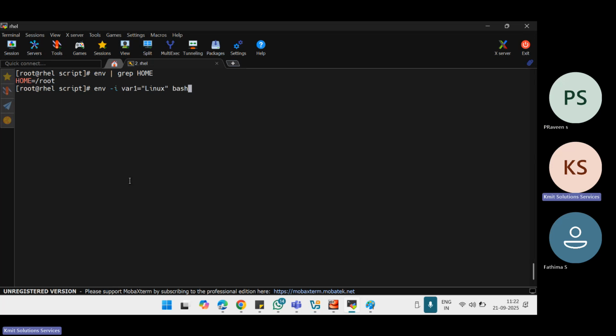What does it mean? Say I have a variable called my var, and I don't want that particular variable to be used. Instead, this variable should be used, without any of the environment variables from the parent shell. So when I run this, it will run the bash command and open a new shell, where we have only the var1 variable.